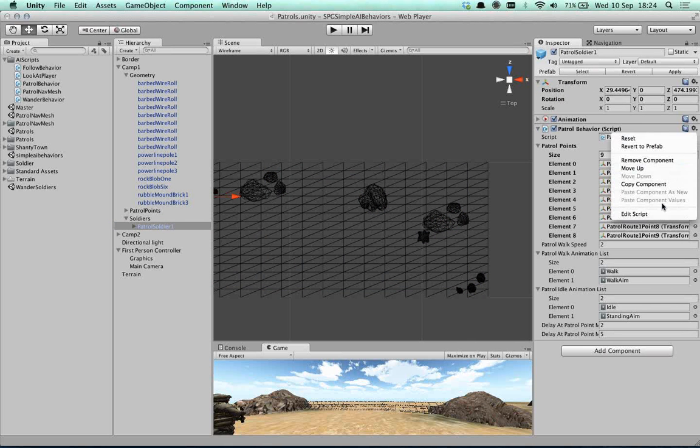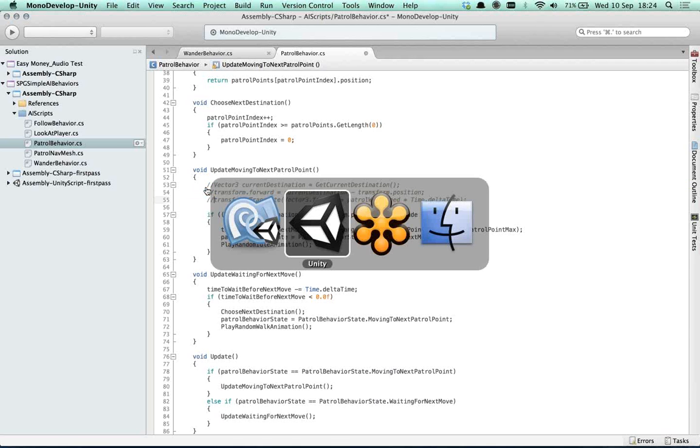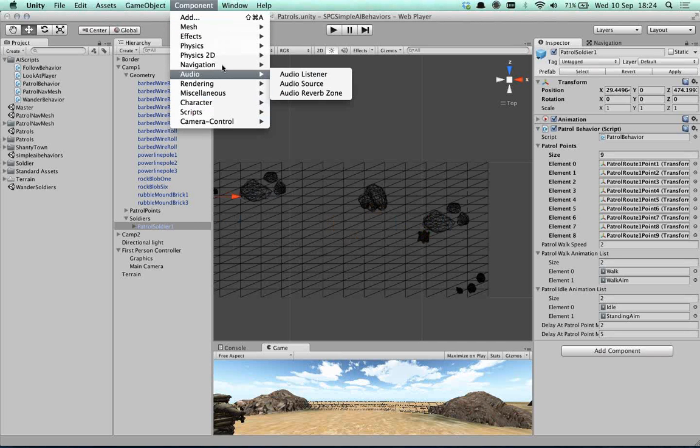So if we edit this script, when we update moving to the next patrol point, here we move by getting the direct line of sight and moving. Don't want to do that anymore. So we're going to comment this out. And we need to do something instead. What we want is a component from the navigation menu called a nav mesh agent. Basically that says that the object we're connecting it to is something for moving around nav meshes.